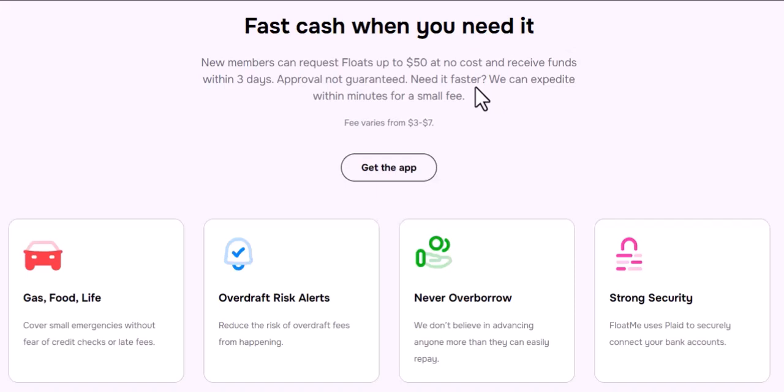Check third-party logins. Do you log into FloatMe through a third-party service like Facebook or Google? If so, there might be an issue with that specific platform's login system. Try logging in directly with your FloatMe username and password instead.